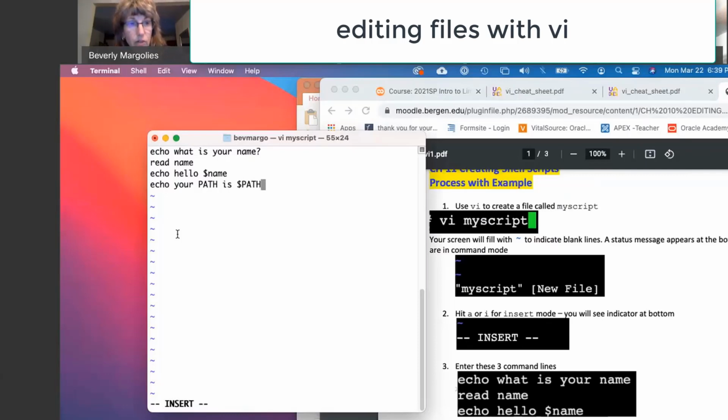And then you hit escape to get out of insert mode. How are we doing? The colon to take you to the bottom, and wq.